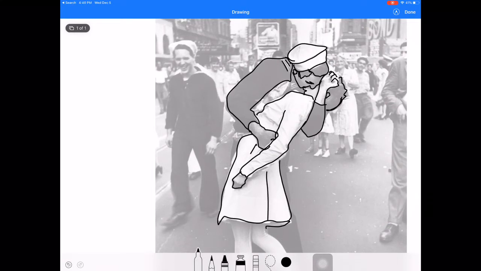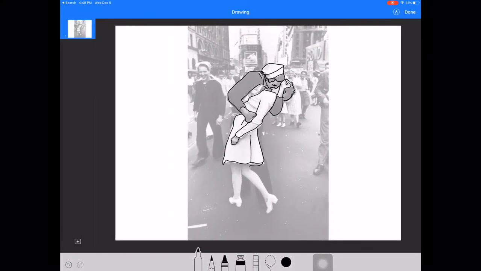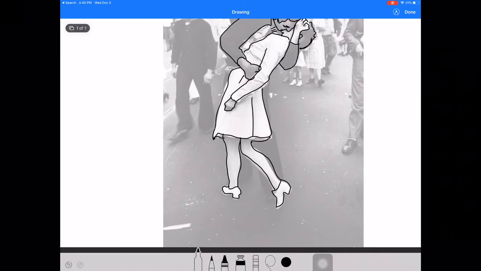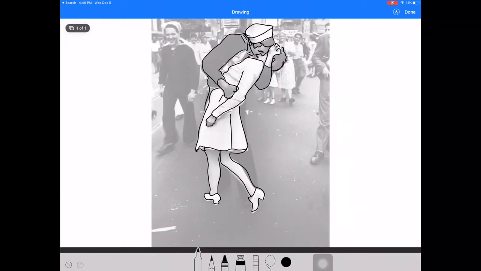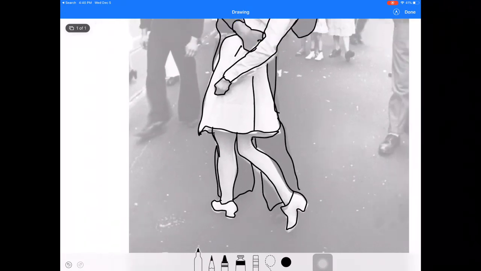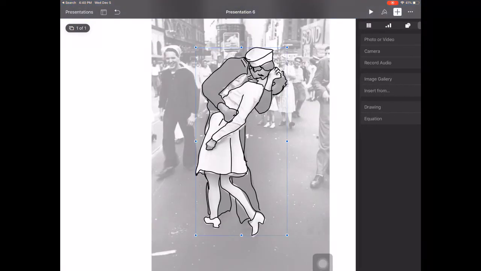Totally recommend zooming in and out so that you can see. I made a mistake. I need to erase that. Remember, we're human people. We make mistakes. Okay. All right. So I want to check my drawing. I'm going to hit done.